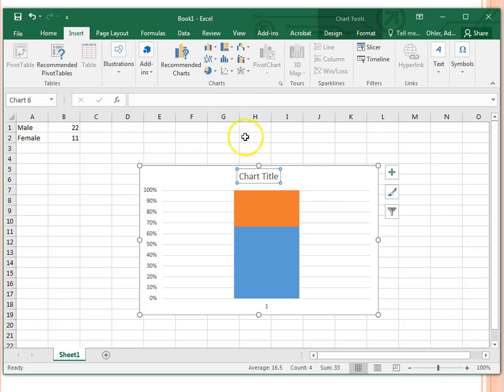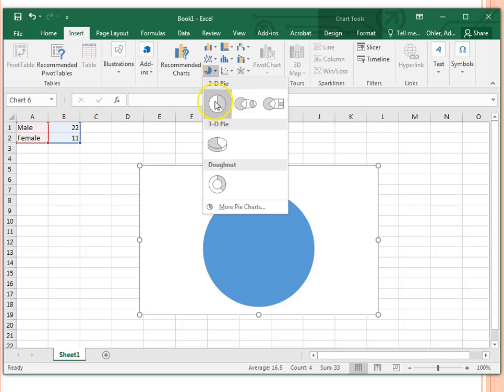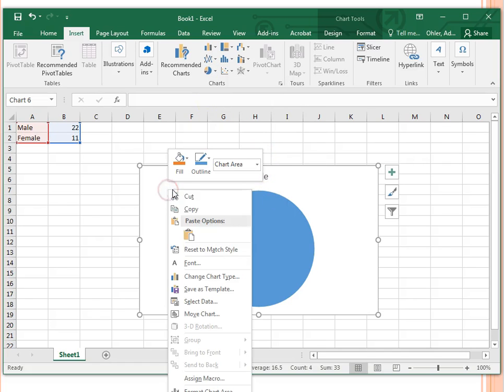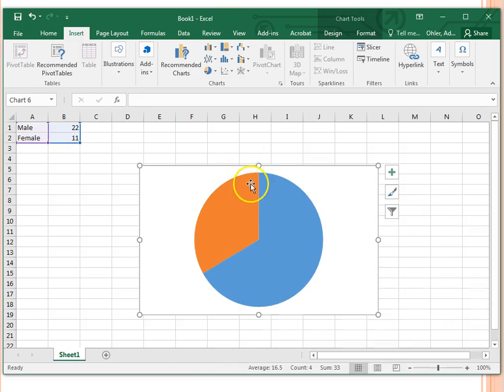We can also create a pie chart in Excel by going to Insert a Pie Chart, and again just hit the pie chart, and we'll want to convert this back to treating the rows and columns differently. And so here you can see that the females are 33% and the males are 67%.